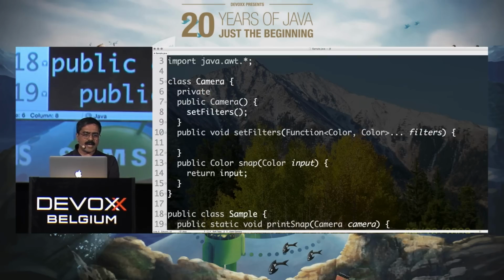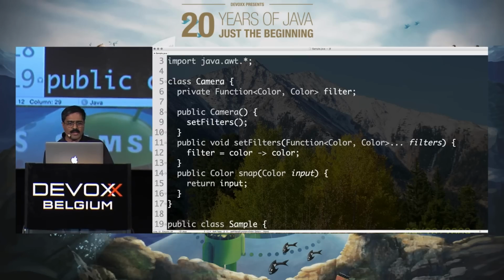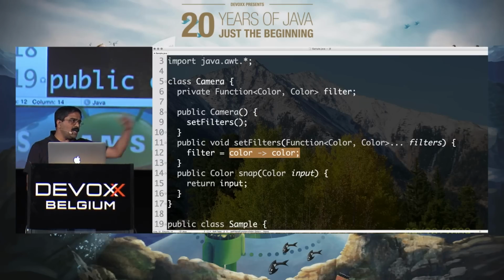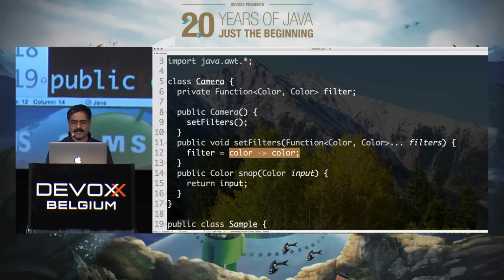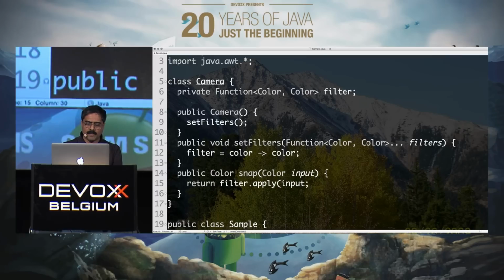So in this case, I'm going to say private function, let's say color, comma, color, and I'll call it filter. And in this case, I'm going to simply say filter is equal to, well, to begin with, I want a filter that does really nothing. So I'm going to say, given a color, simply return the color. That is my default filter to begin with. So notice this is a lambda, and this lambda says, whatever you give me, I'll simply return it back to you. So that's basically what the filter is right now. I'm not even using the filters yet. So what am I going to do in the snap? I'm going to simply say filter dot apply and then simply pass the input to it.